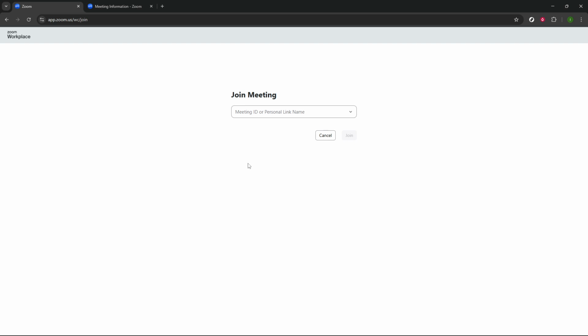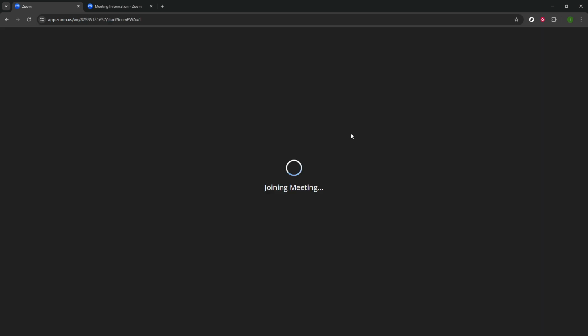In the space provided, paste the meeting ID you received from your host or teacher. Double check that you've entered it correctly to avoid any errors. It's easy to mistake one number for another, so take a moment to ensure accuracy. Once you've entered the correct meeting ID, click on the Join button. This final step connects you to your class or meeting. If prompted, make sure to allow audio and video permissions if you're expected to interact during the session.